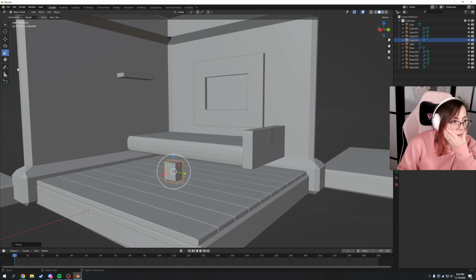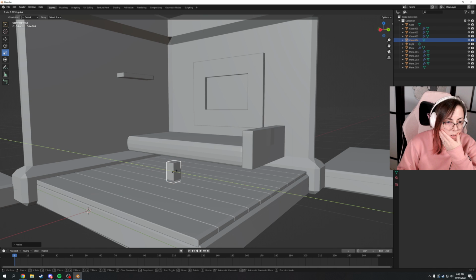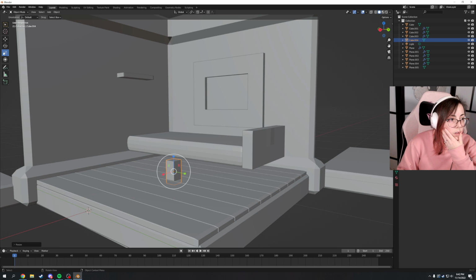Now let's create the legs. So in top view, set the cursor near the bed corner. And add a plane. Scale it down in edit mode. And then extrude it up on Z-axis. Add a bevel modifier to it. Then add 2 loop cuts in edit mode.